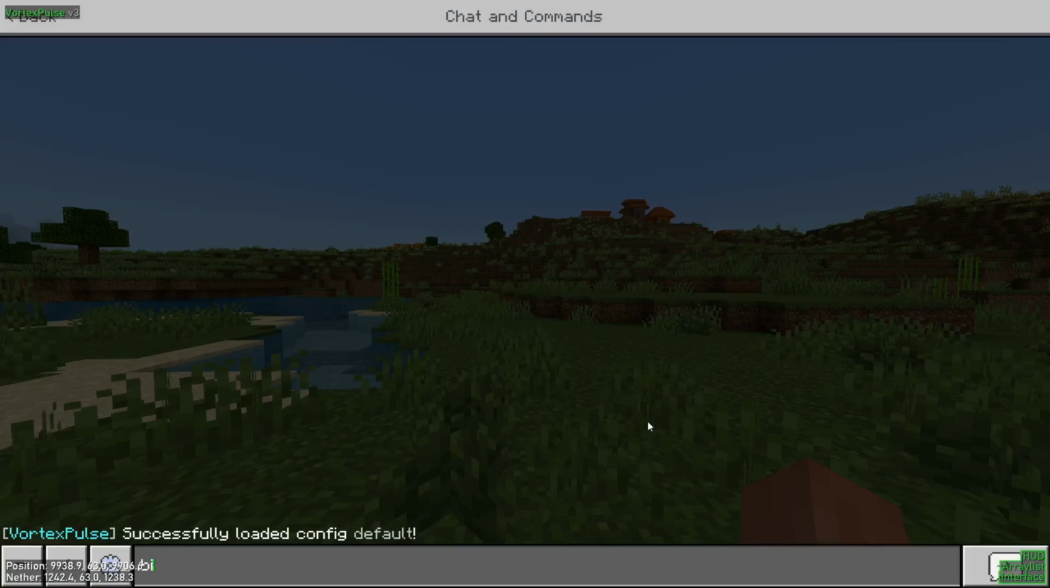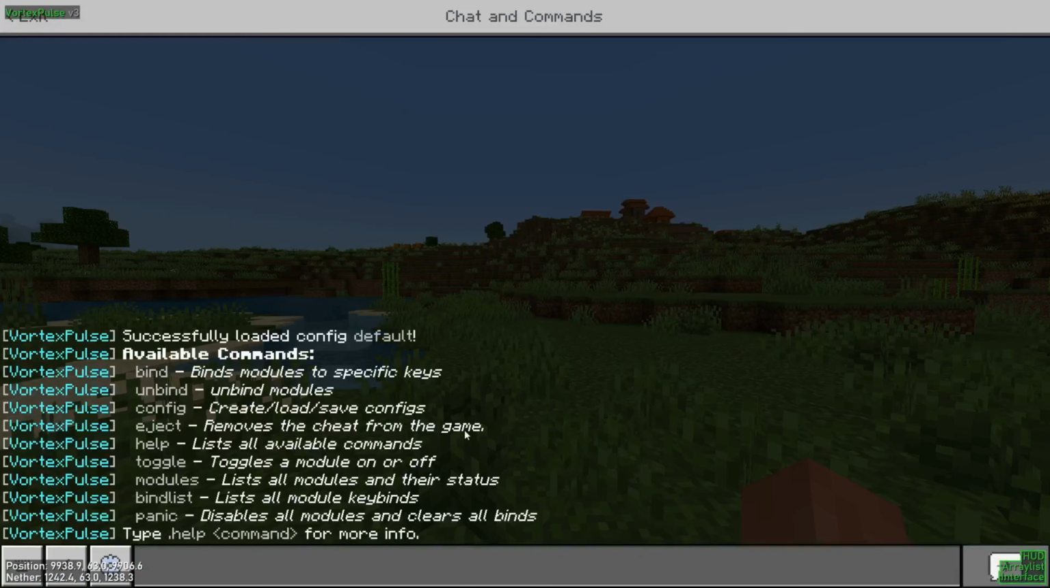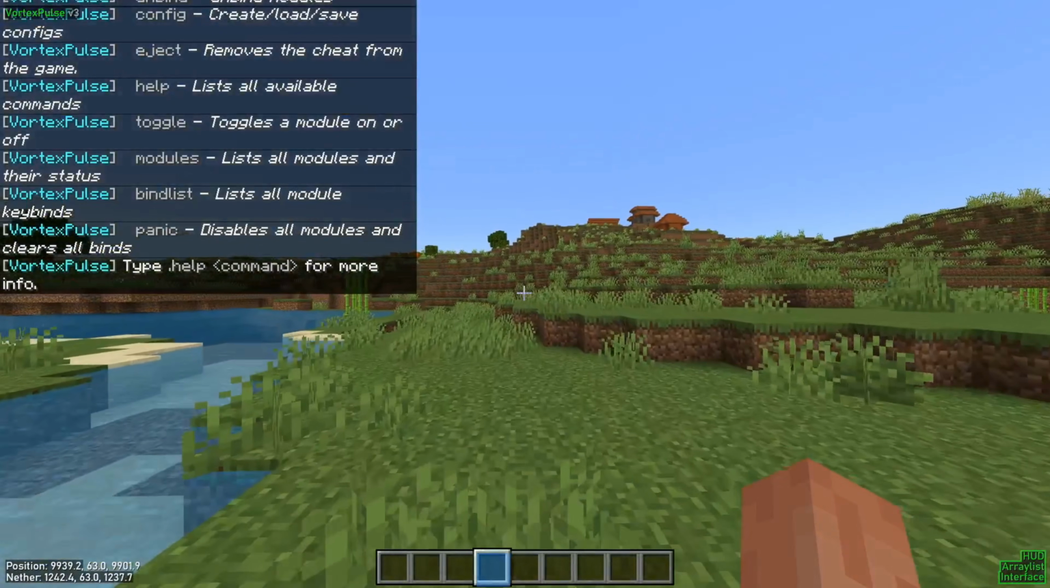You saw I used them earlier. We can just type .help in chat, and we'll get a lot of those printed out over here, looking pretty clean if you ask me.